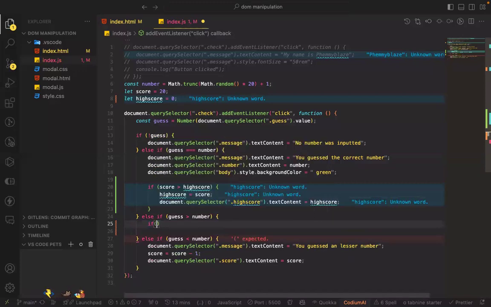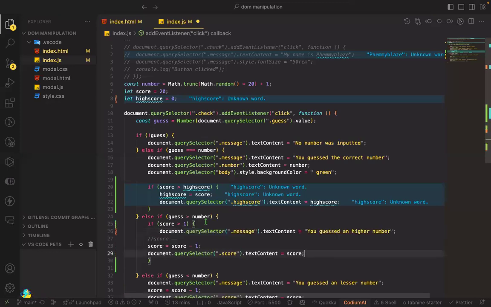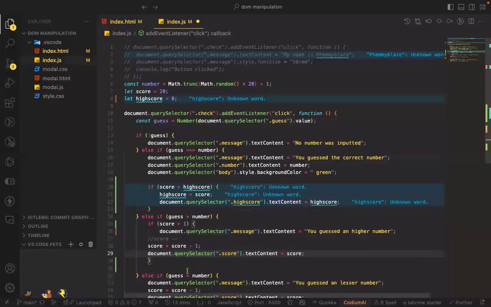So if score minus 1, if score is greater than 1, right? Yeah, if score is greater than 1. Okay, what do we have? We have document.querySelector. You have a guess, right? Is this what we have, or am I just using my own idea because I've built the game before?